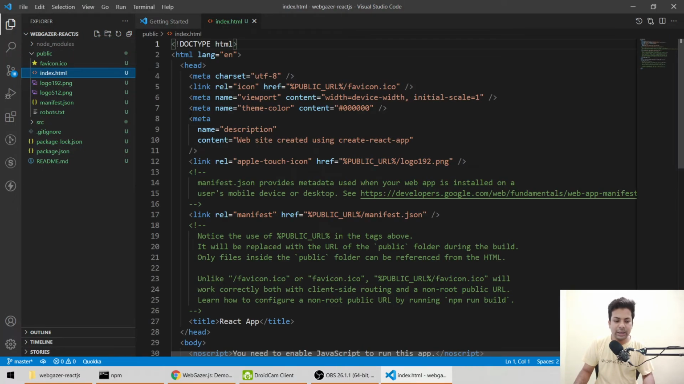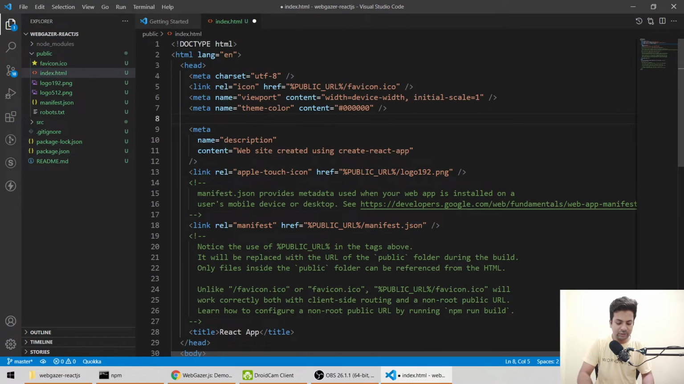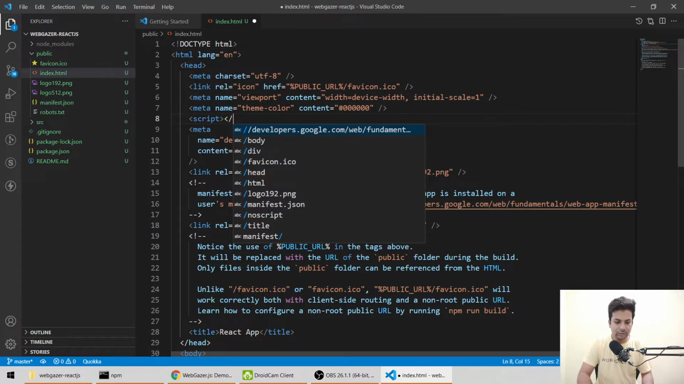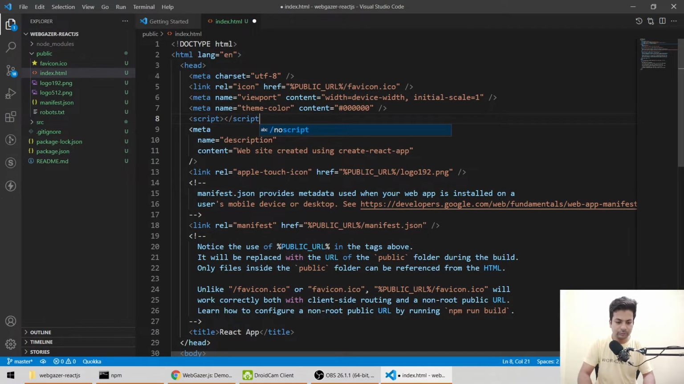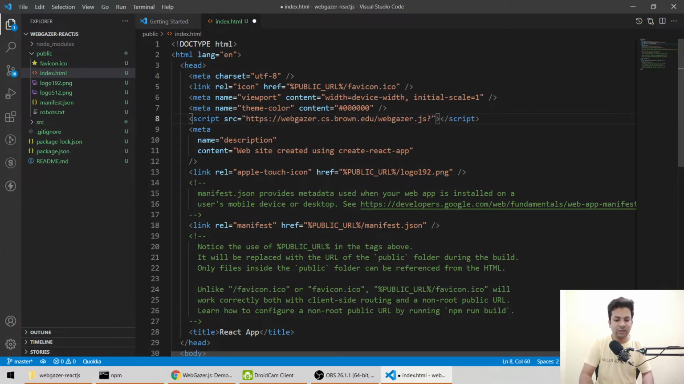In index.html, add that as a script tag here. We'll say script, and here we'll say src equals, and paste the URL here, and now we'll save it. That's all we need to do. Now we'll go to app.js.